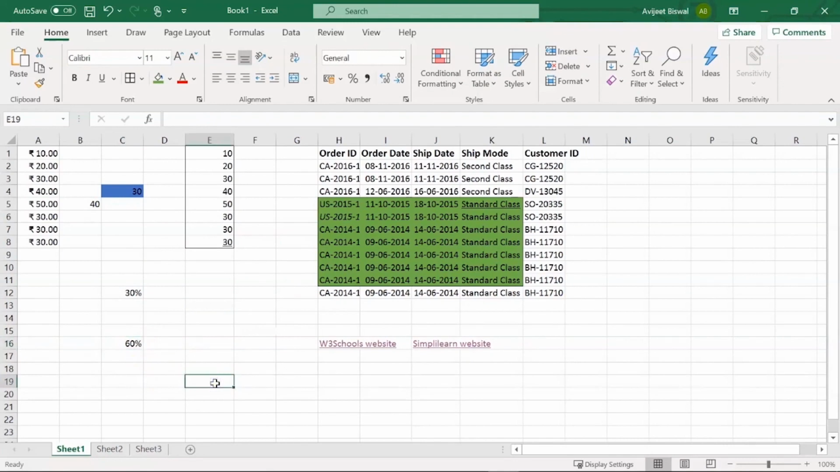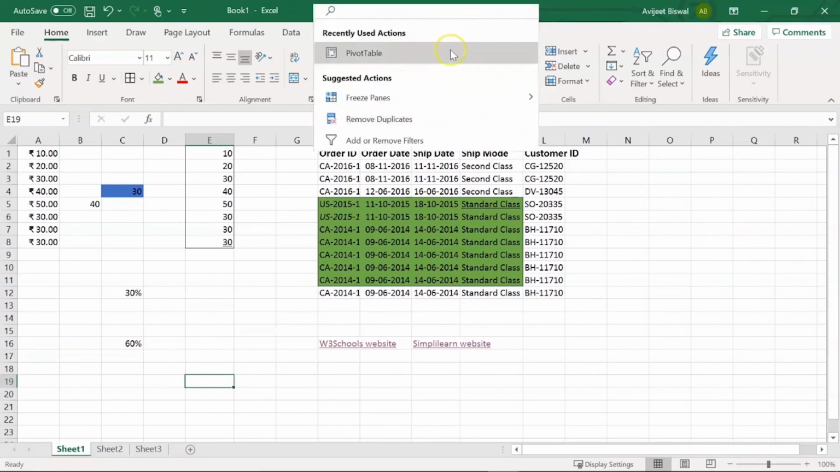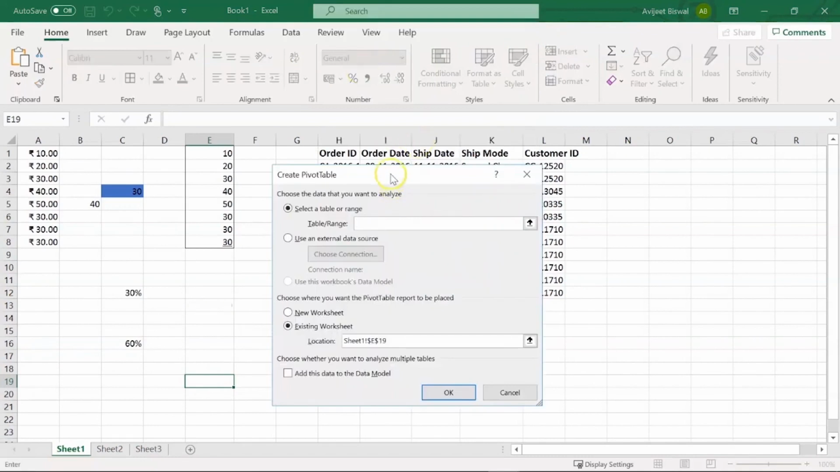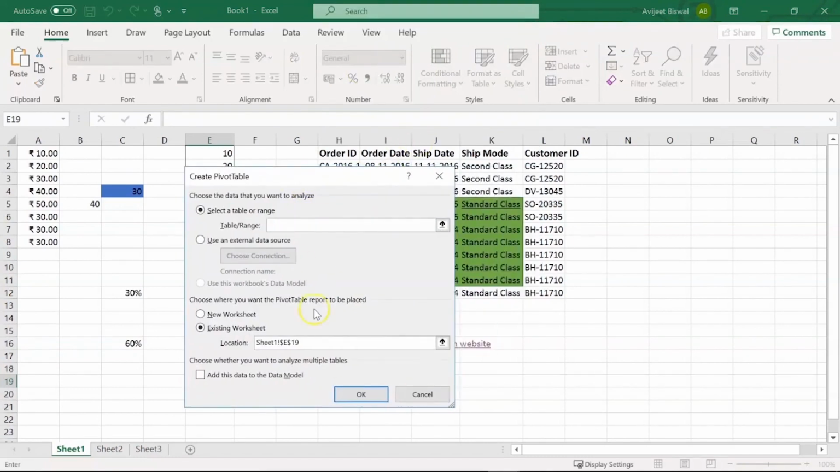Another shortcut key that you can use is Alt Q or Alt plus Q. This will go to the Tell me what you want to do box. So if I hit Alt Q, you can see it has taken me to the Tell me what you want to do box. If I select a pivot table, it will ask you to give the range and select where you want to place your pivot table. I'll hit cancel.